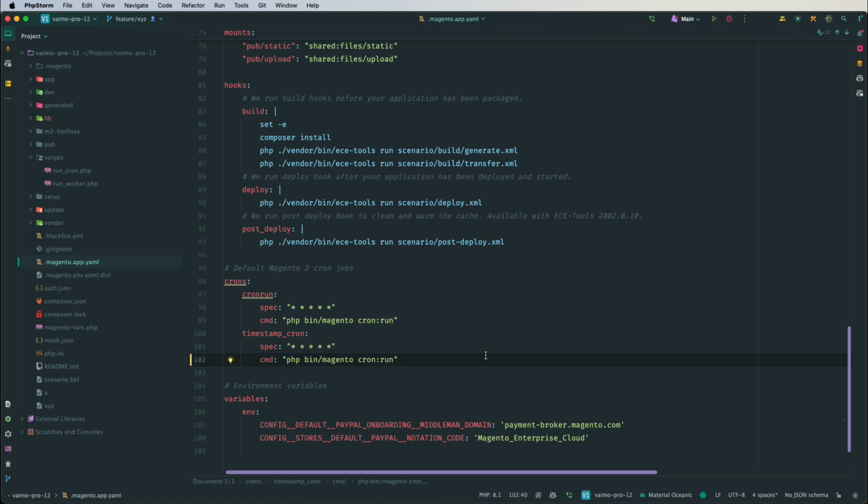And right now in the command, we don't want to execute bin magento cron run, we want to execute our own command, which is scripts run cron php. So this is what we want to do. We want to execute the run cron php script every minute. So the cron configuration is done. We could deploy this change in this file right now and see how it works.